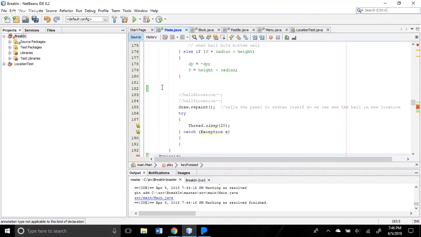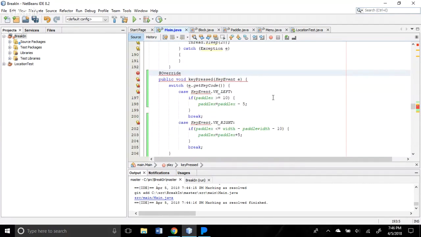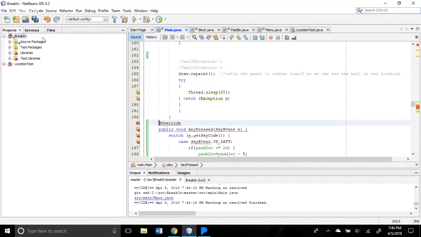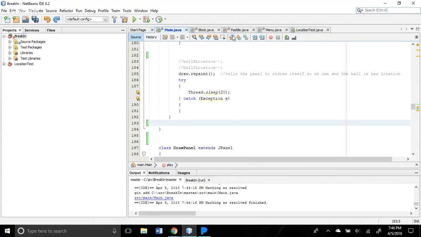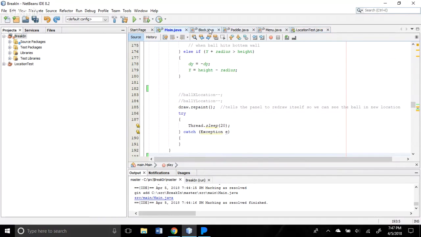Uh-oh. I think... Oh, but the problem is it's not part of that class. It is a method in the class. So Control Z to undo. And let me see, what do we got here? Key listener is part of what? JPanel or what method? Let's see what methods we got.